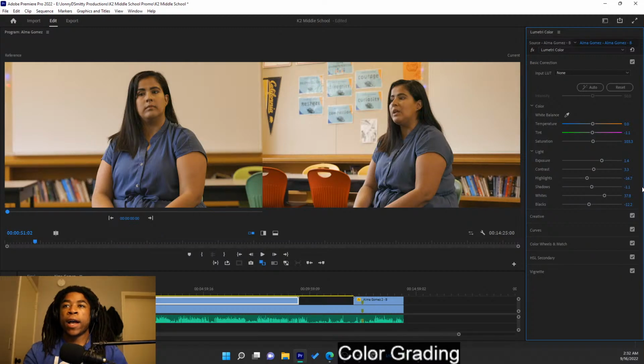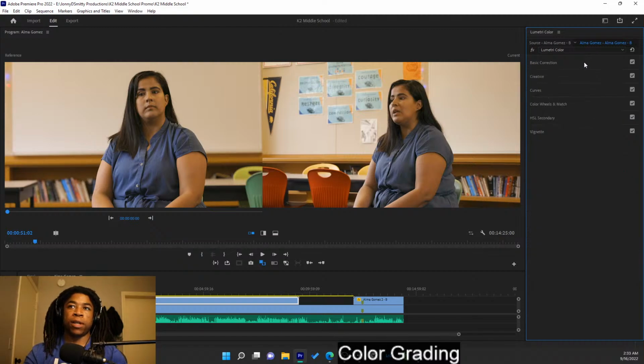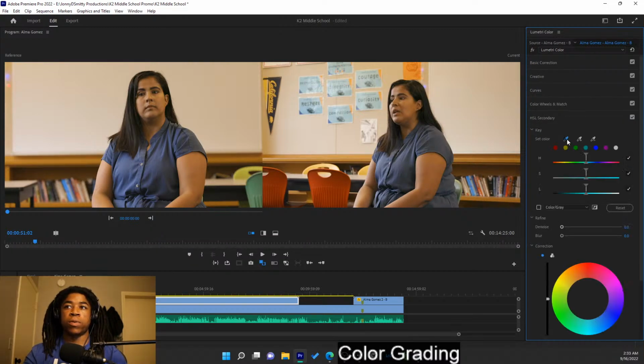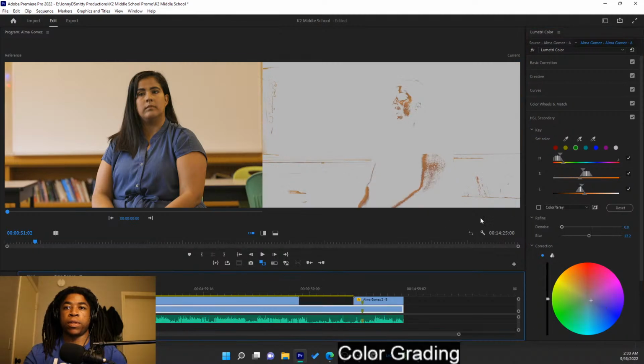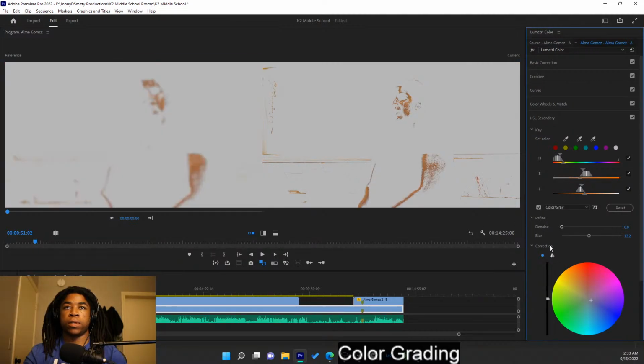There we go. Cool. I am okay with that. Actually, I would adjust her shirt a little bit, but I'm not even going to do all that. I do need to do her skin tone real quick, so let me see what I can do there. Boom. I want to match it up with this one, so let me see. I'll color grade that.